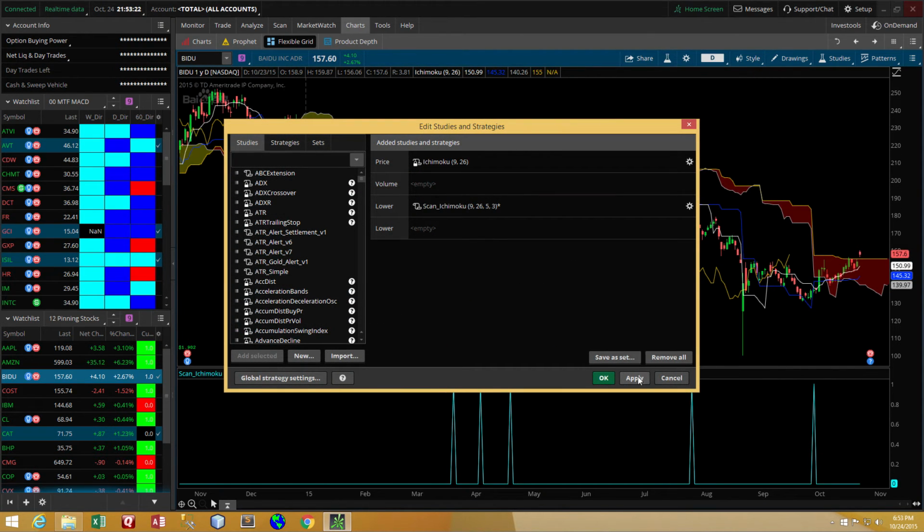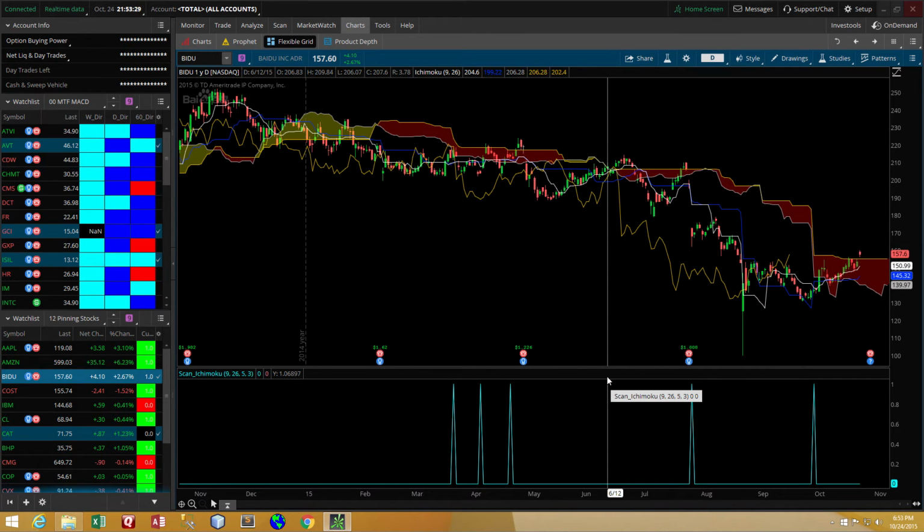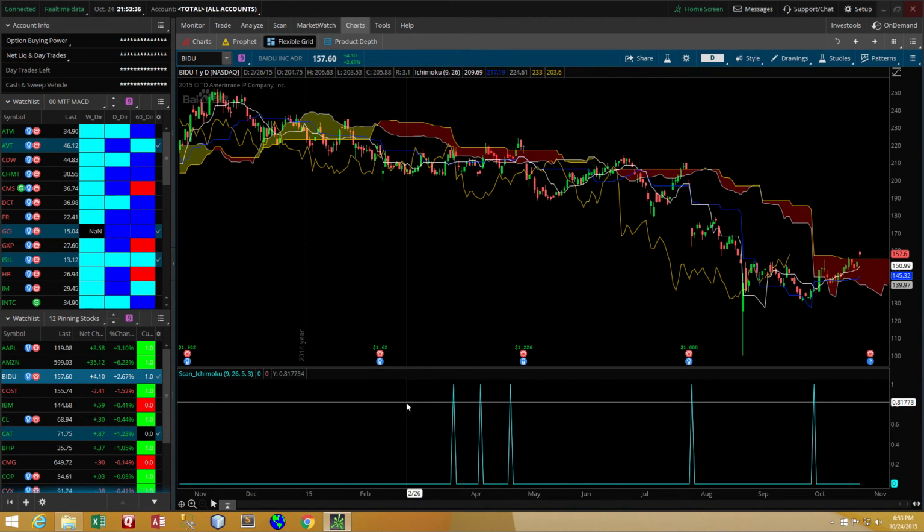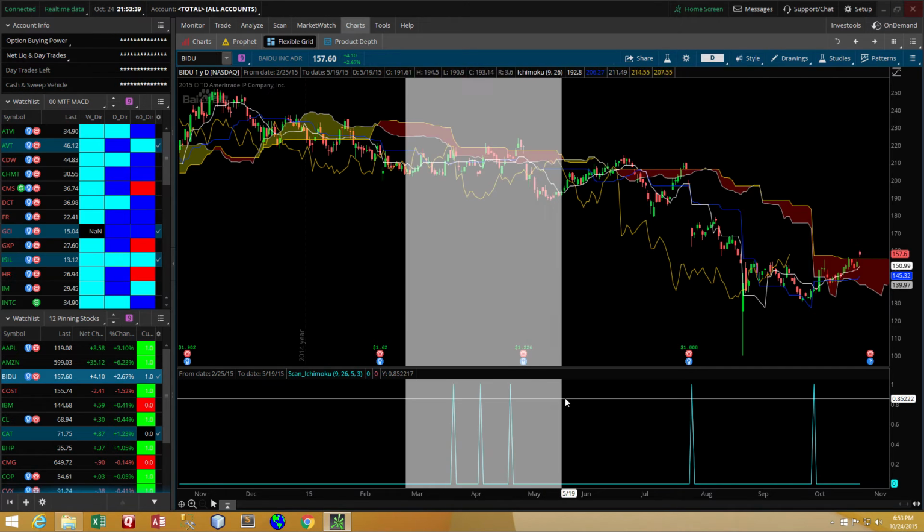So we'll hit apply and OK. And apply and OK. Now, as markets have been trending in the last couple of months, we should be picking up quite a lot of these signals. And as you can see here, we are. So let's zoom in here.